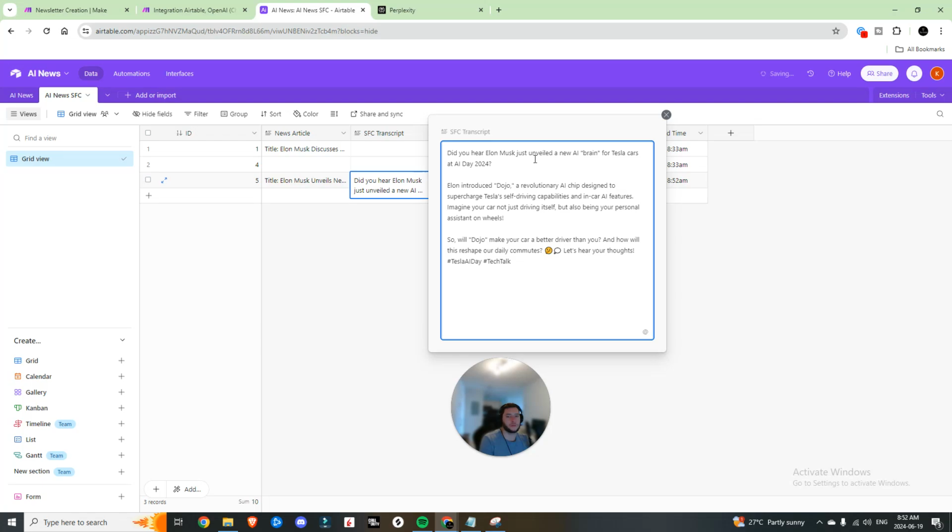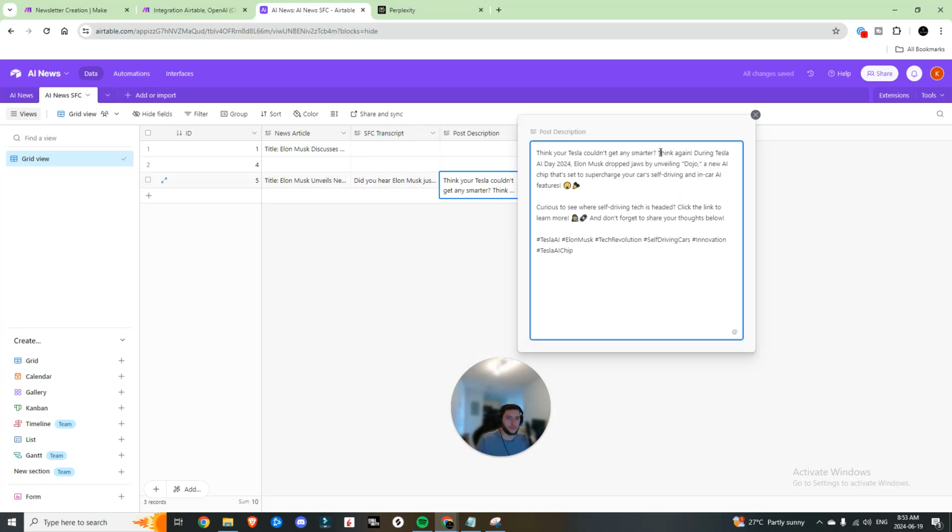Make it your own. So did you hear Elon just revealed new AI brain for Tesla cars at AI Day 2024? Elon introduced Dojo, a revolutionary AI chip designed to supercharge Tesla's self-driving capabilities and in-car AI features. Imagine your car not just driving itself, but also being your personal assistant on wheels. So will Dojo make your car a better driver than you? How will this reshape our daily commutes? Share your thoughts. Right, short, to the point, very nice. Beautiful. And then we'll do the same thing here.